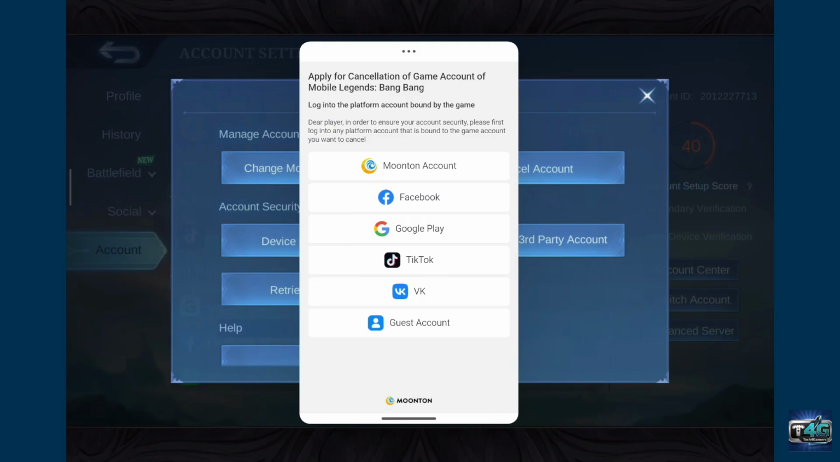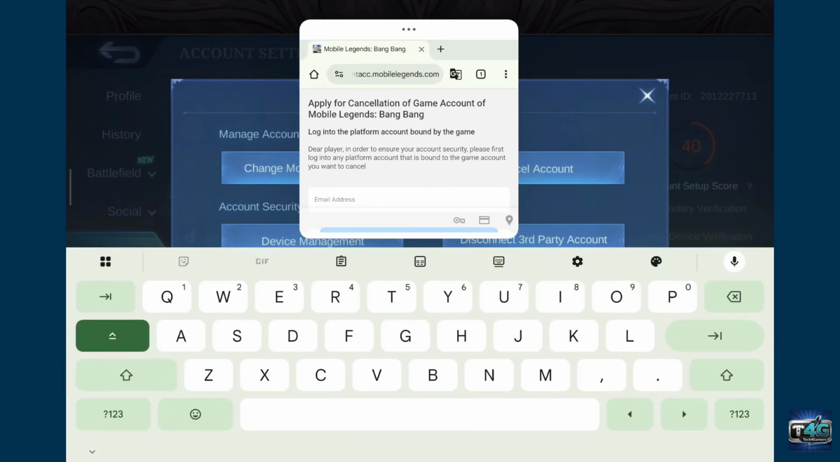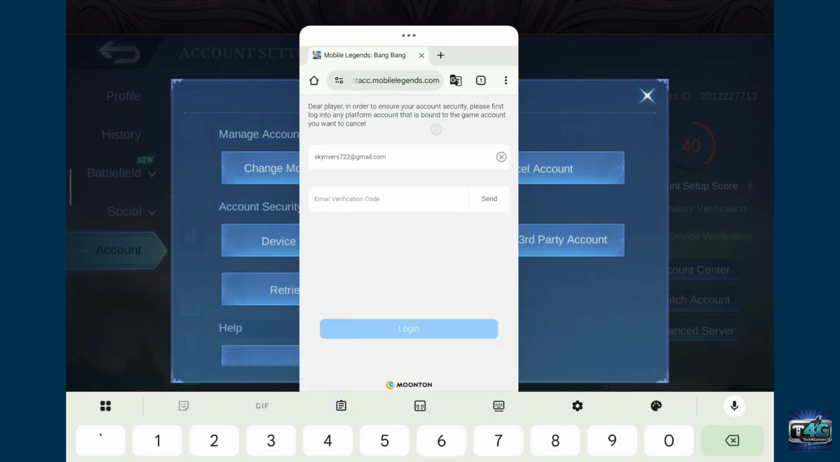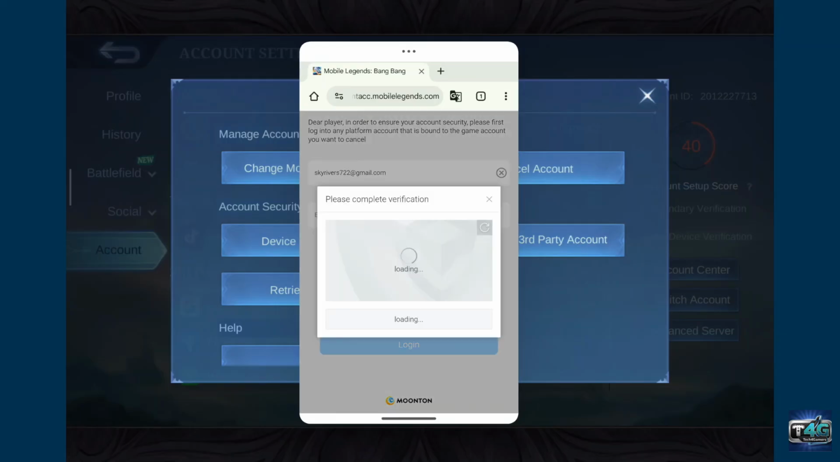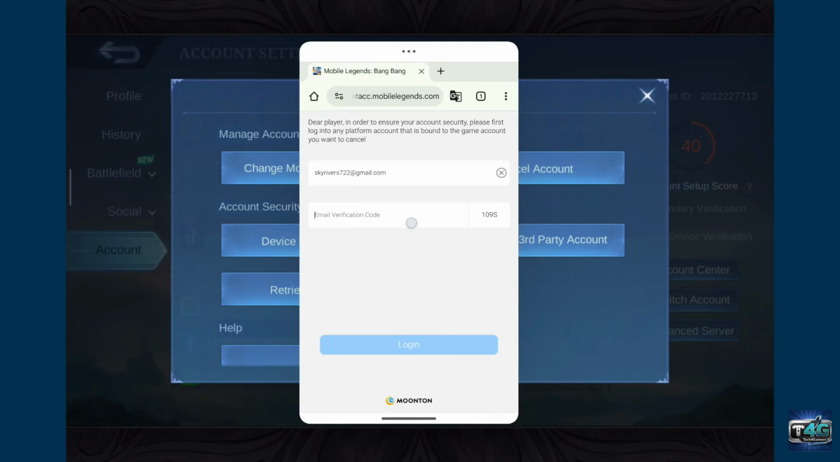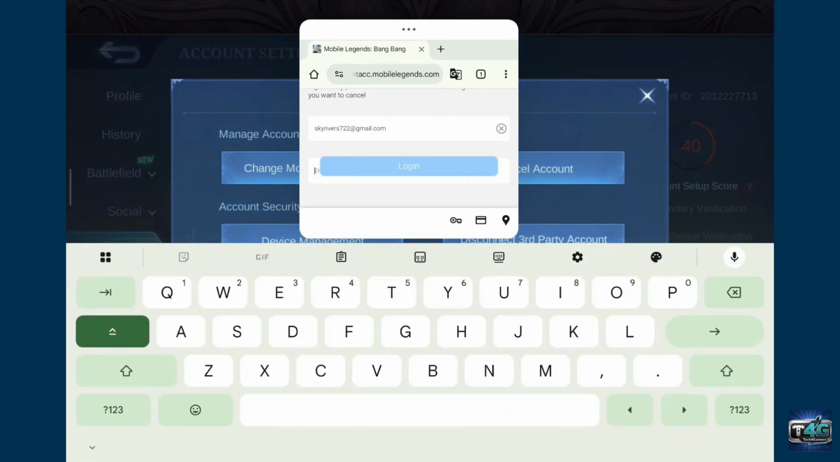Select any login platform for the game account that you have bound. Now enter your credentials on the next page. After entering your email associated with your account, go to the next field and tap the send button right next to email verification code. Then you'll need to complete a small puzzle. Now go ahead and enter the verification code that you received via email.